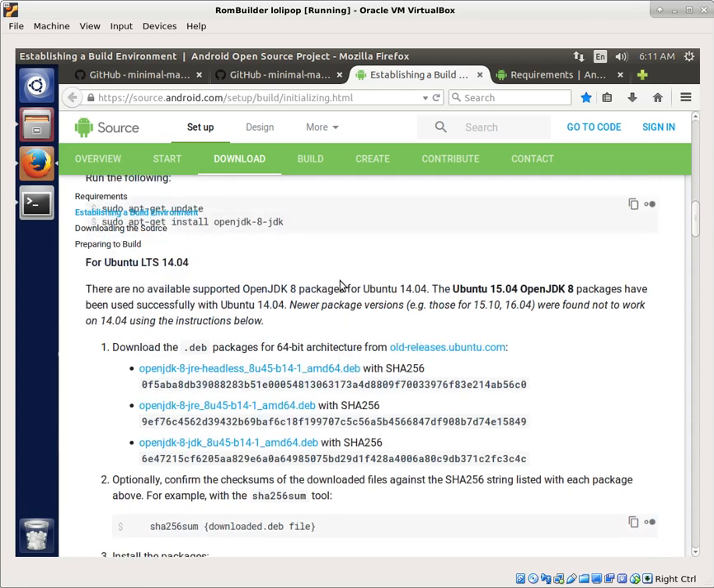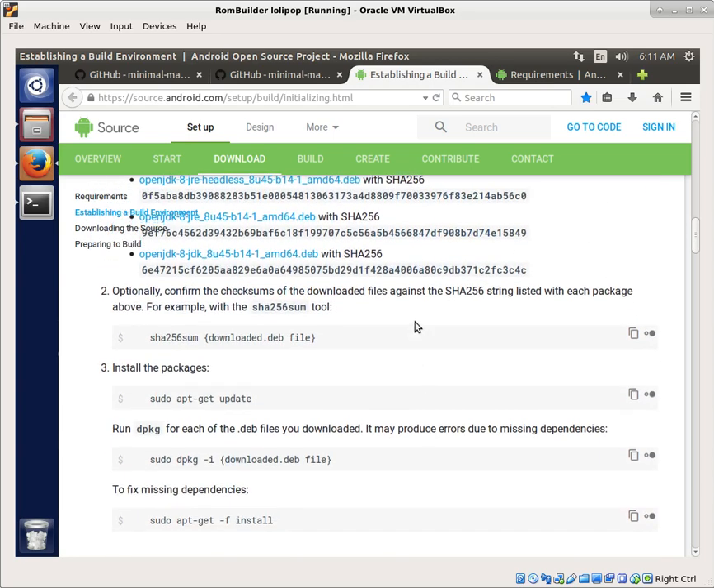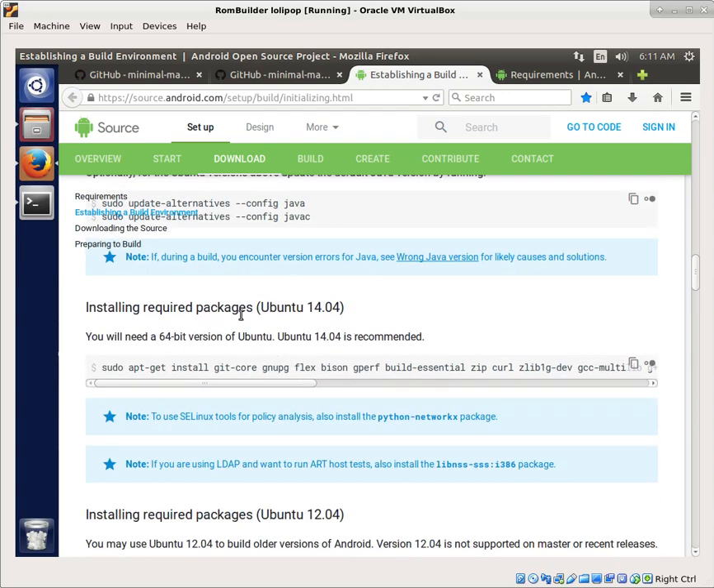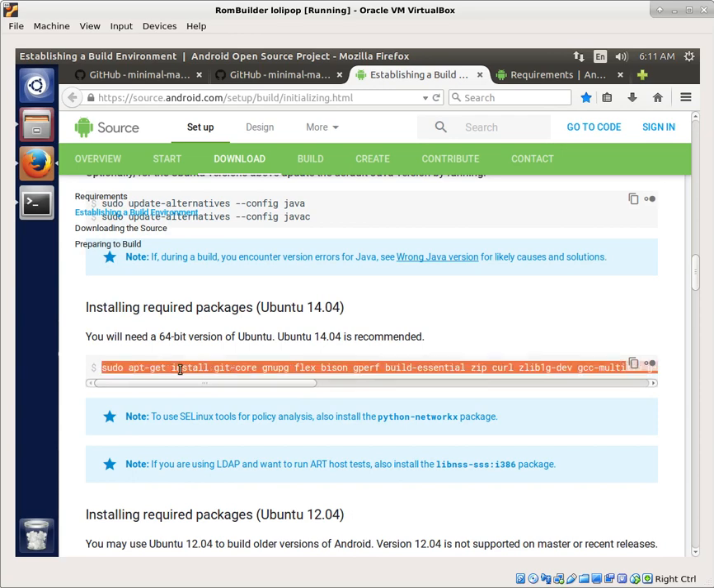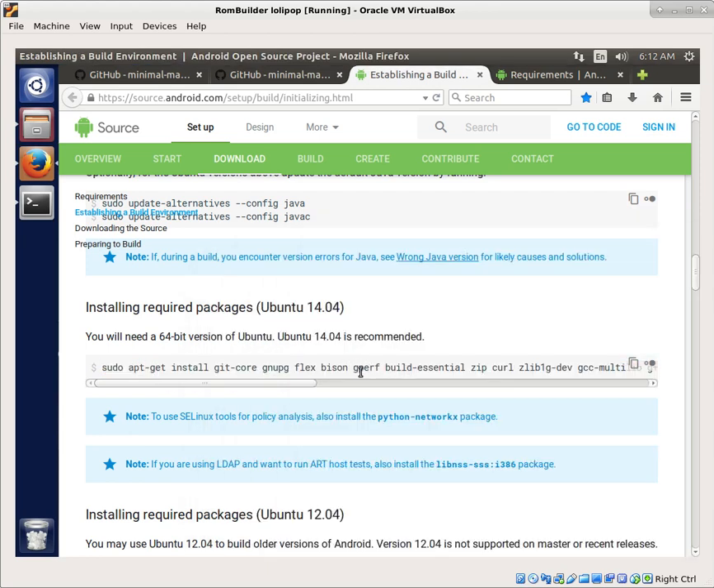It tells you how you can install OpenJDK 8 on Ubuntu 14.04 if you do happen to be using that. I've made several videos on this, so I'm not going to rehash that here, but you're welcome to check those out if you have any questions about it. And then finally, for Ubuntu 14.04 or newer, you then need to copy this line and paste it into your terminal to get all the required programs for building Android.